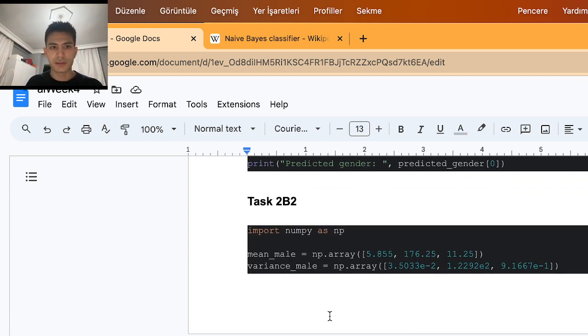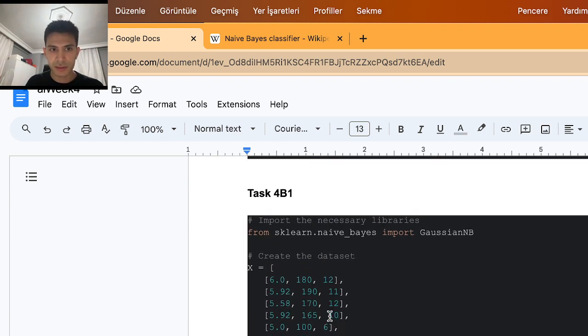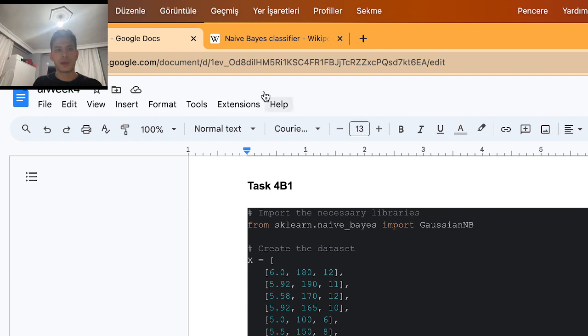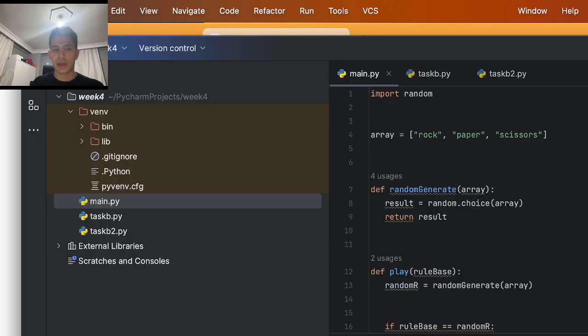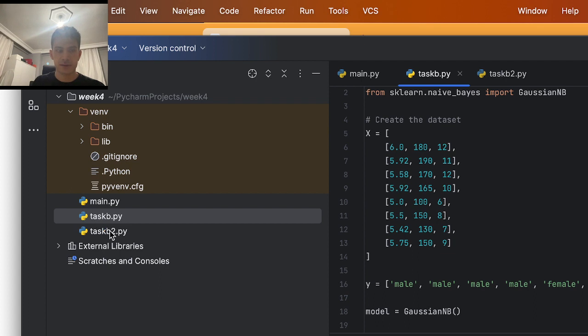In the other task, part B, we are working on a Bayes classifier, and we use the Wikipedia page for information. Firstly, we have the dataset here. We have the height, weight, and foot size. And in the first task, the A part, we try to guess the gender from the data.